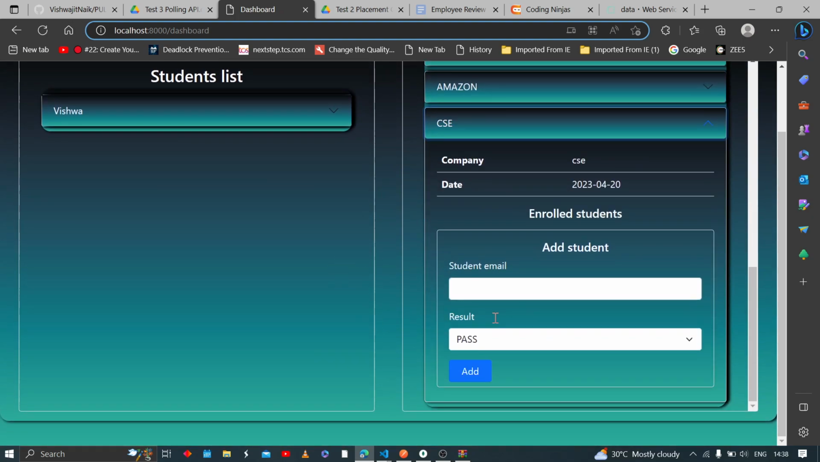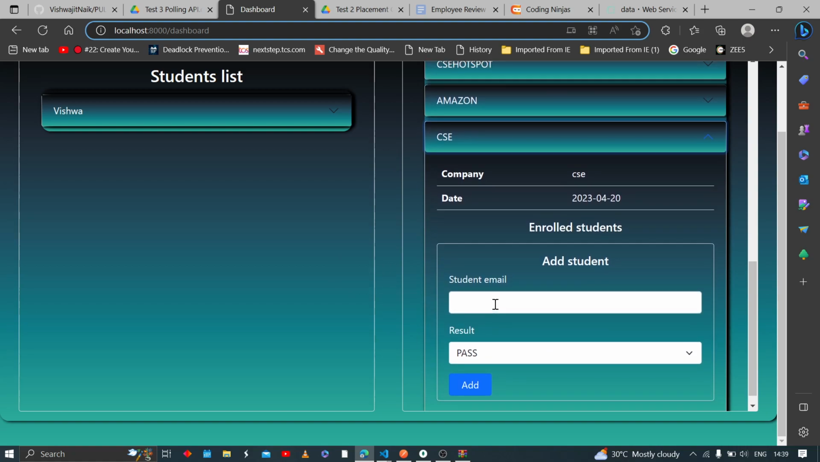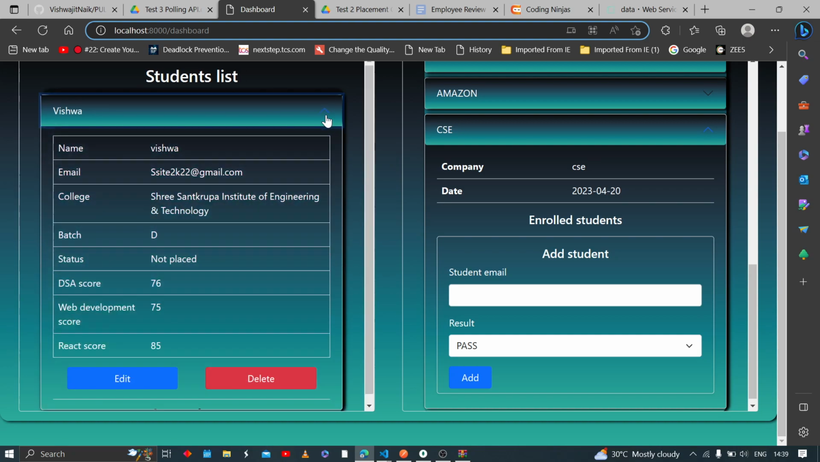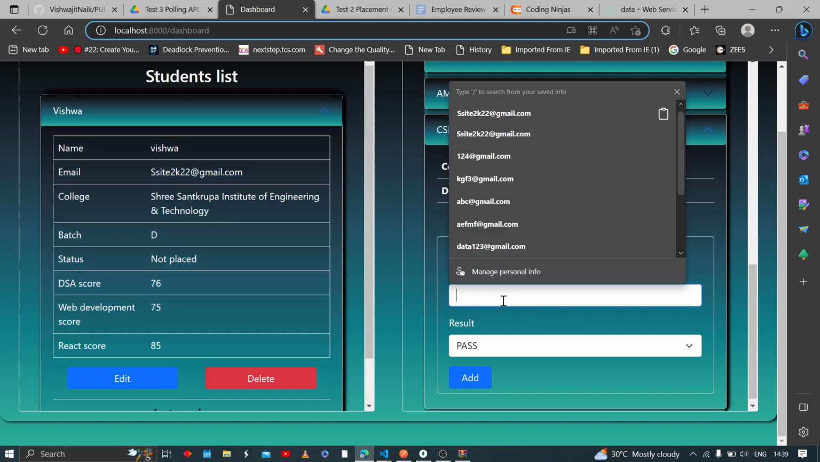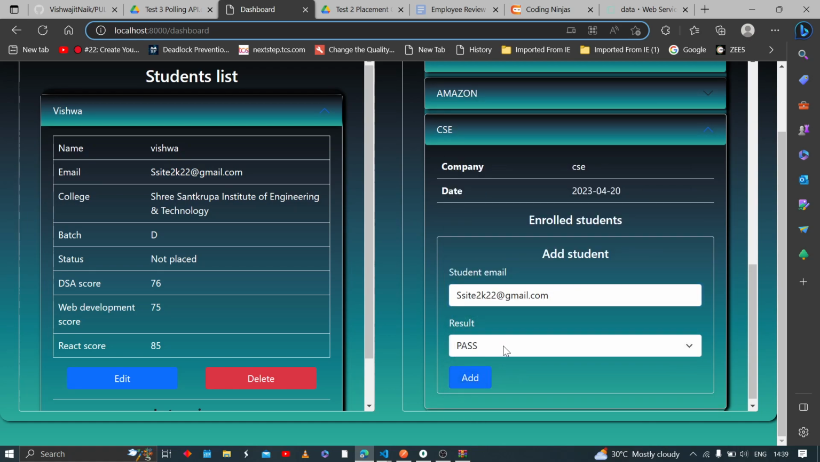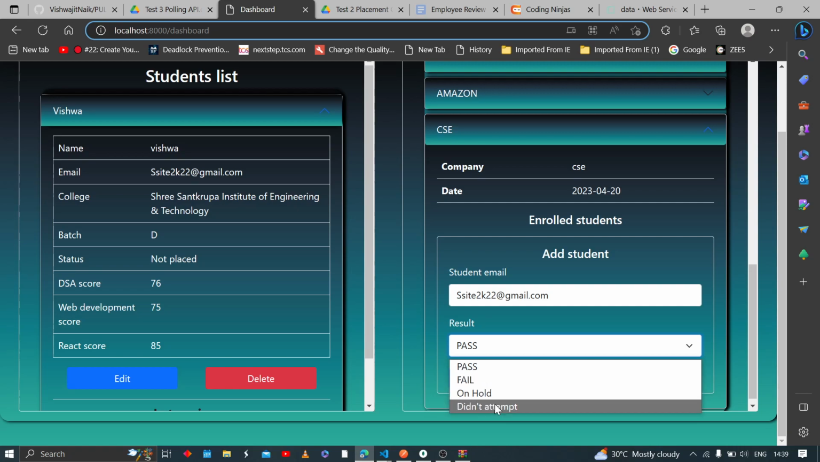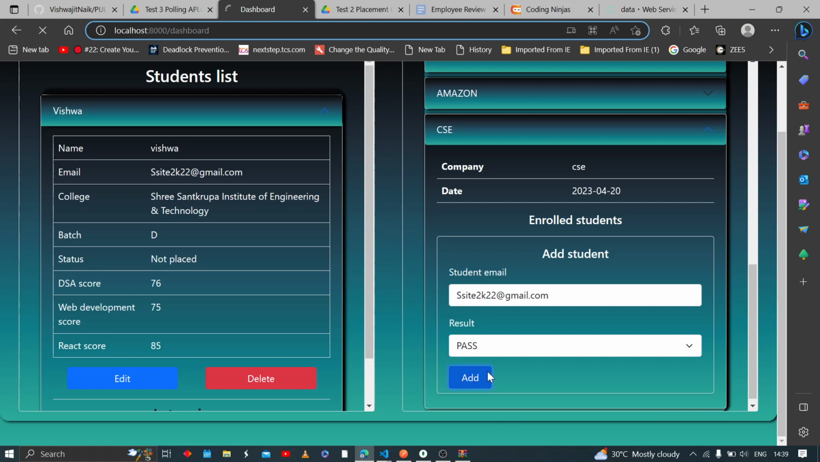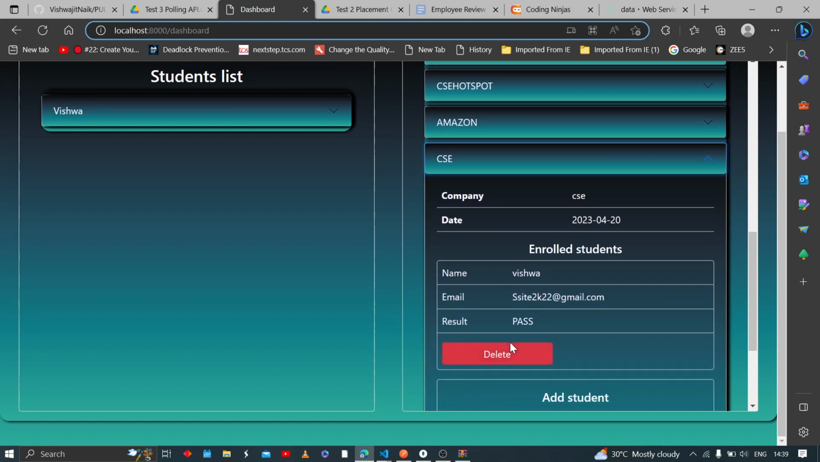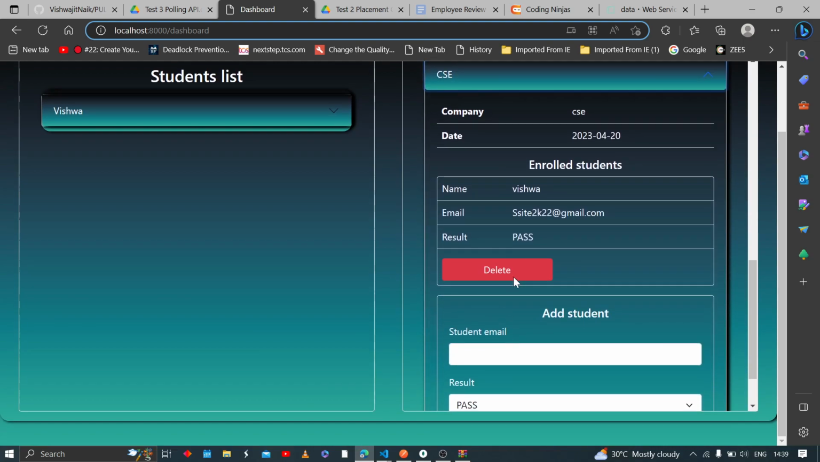Now you can add a student to the interview. I added this student to the interview. Copy the email ID and paste the email ID here. Now we will see pass or not. You can check here: fail, on hold, didn't attempt, pass. I take pass. Student is added successfully. Now you can check here whether the student is added or not. Yes, the student is added.